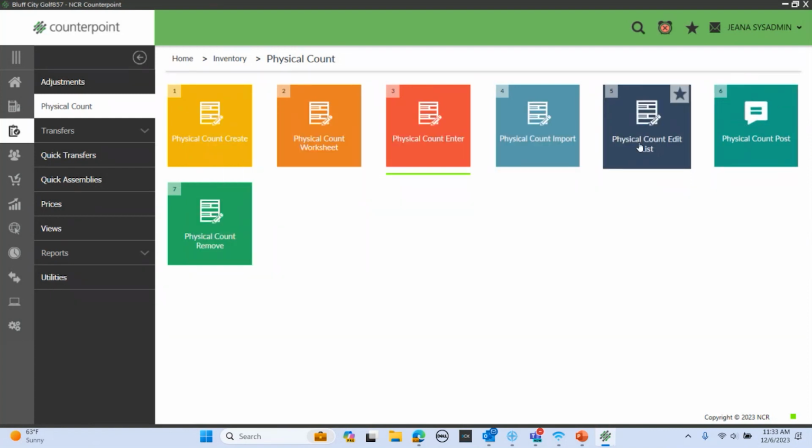After you've run your edit list and corrected your counts, you're ready to post. I have a philosophy about physical inventory. Do your create step, scan or count, run your edit list, make your corrections, post and move on with your life. I like posting done on the same day.